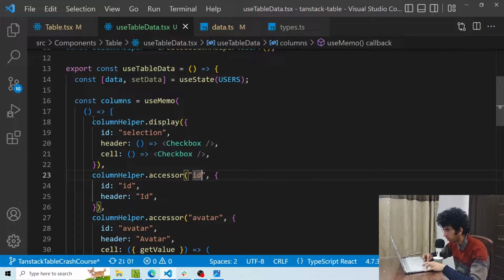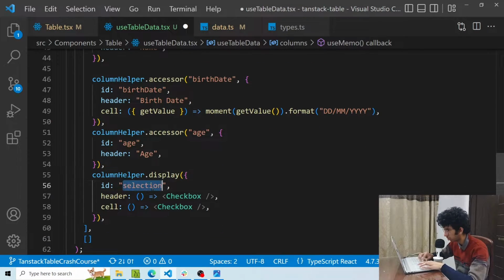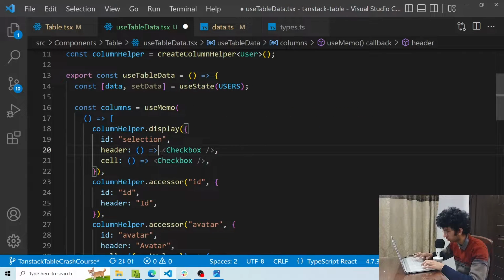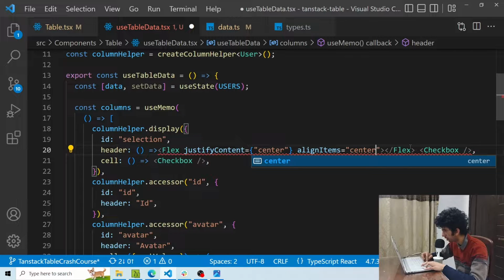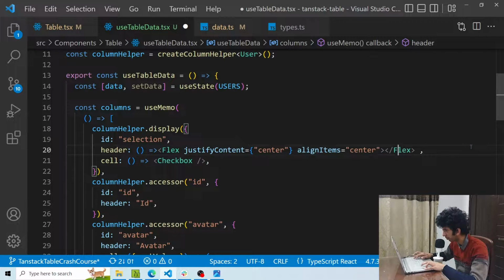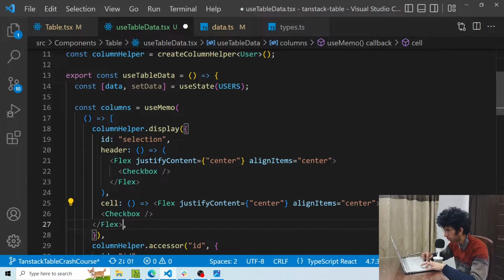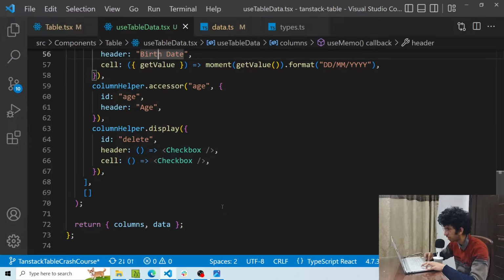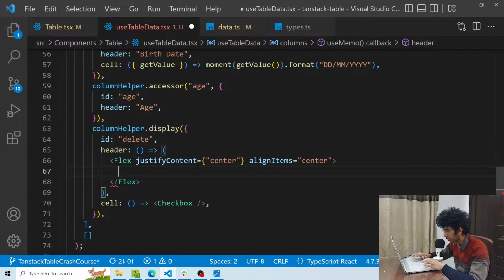Also, I want to display the delete icon. So let me add that here. So delete. Let me also center it. So I'll just say flex, justify content center, align items center. Let me pass this checkbox here. And also let me copy it here so that it looks a bit better. Yeah. So for the delete column here, the same thing. Instead of the checkbox, I will display a trash icon here.